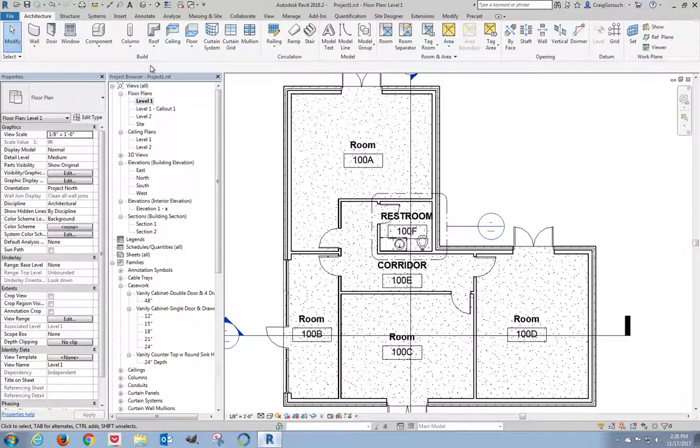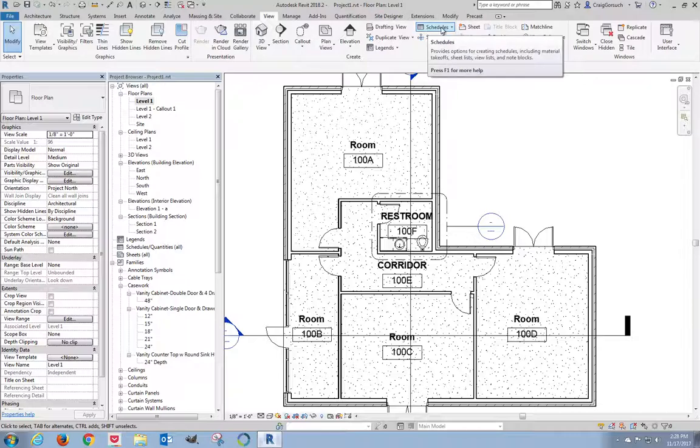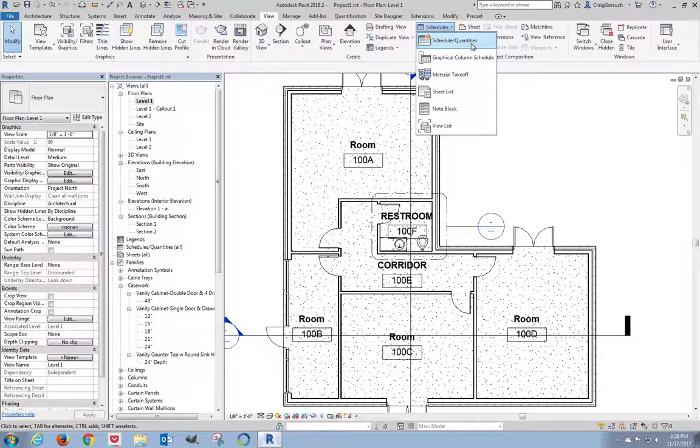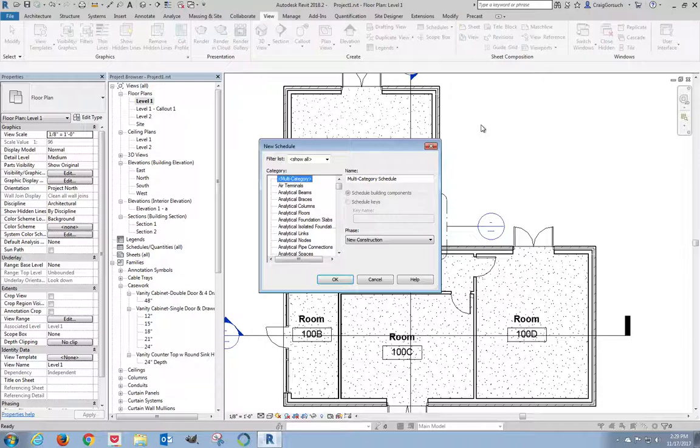And in order to create a room schedule, we'll click on the View tab. I come over here to Schedules, Schedules and Quantities, and I'm going to scroll down until I find, there it is, Rooms. So it's just Room Schedule, and we want to keep schedule building components. Schedule keys is something totally different, and then there actually is an existing versus a new construction phase. That's a default in every single Revit template. We're doing everything new construction, so this is fine. And we click OK.